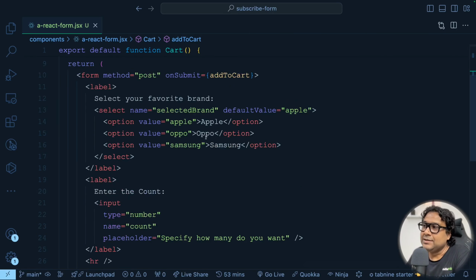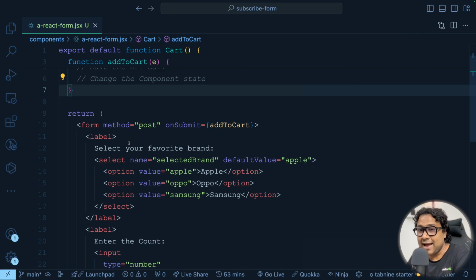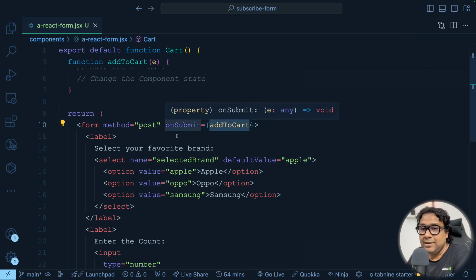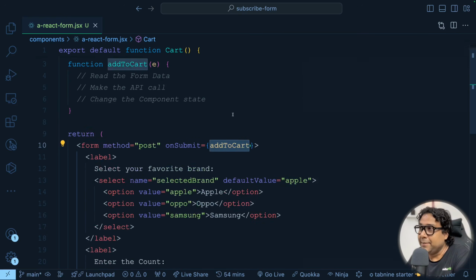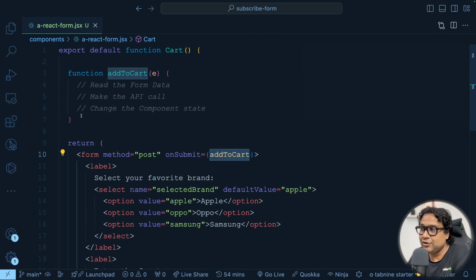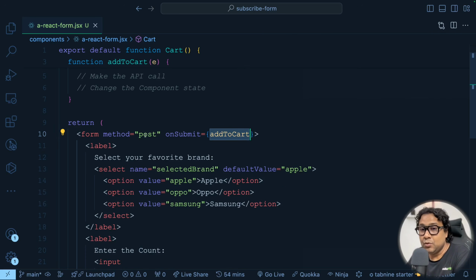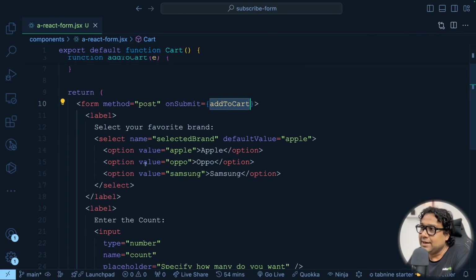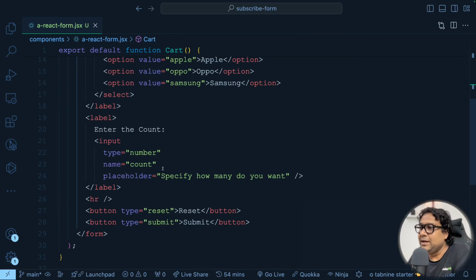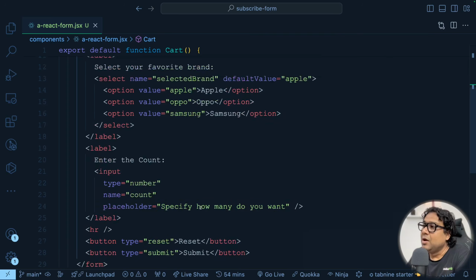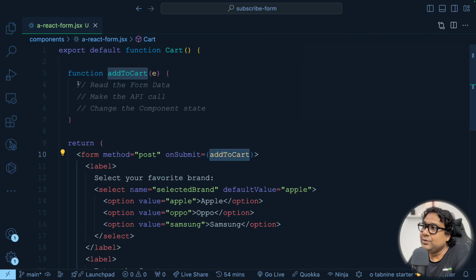Look at this form. It's a very simple JSX using React that we have written. There's a form. The form has an onSubmit property. On submit of the form, this particular method has to get called, and this is a function written over here. And we are saying the method is post. That means we are making a POST call, the HTTP method, and it has a bunch of fields like, select your favorite brand, which is a select box, and then an input box, and there is a submit button and a reset button. A form like this is very usual. Once the form is submitted, we are going to read the form data over here. From here, we're going to make an API call.